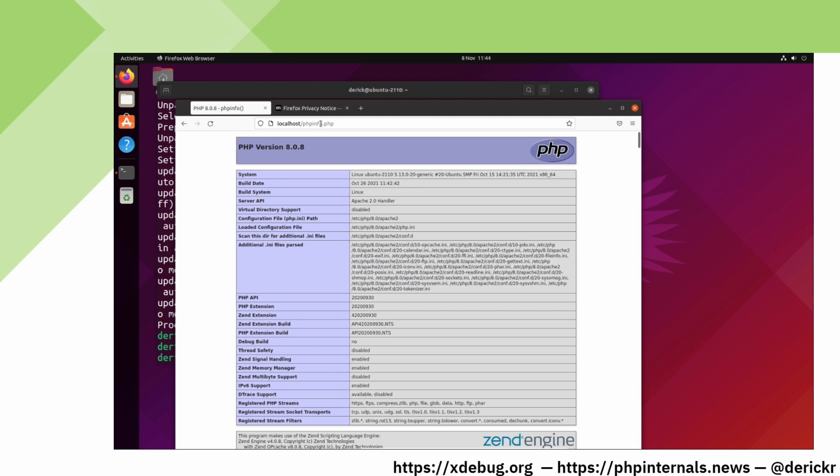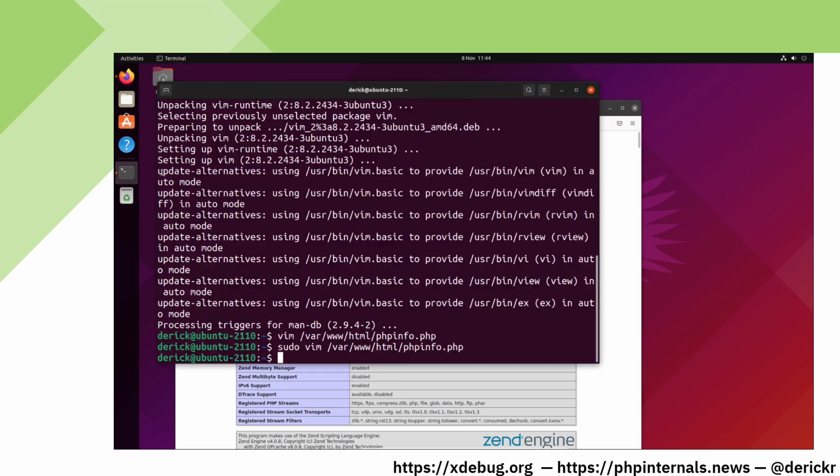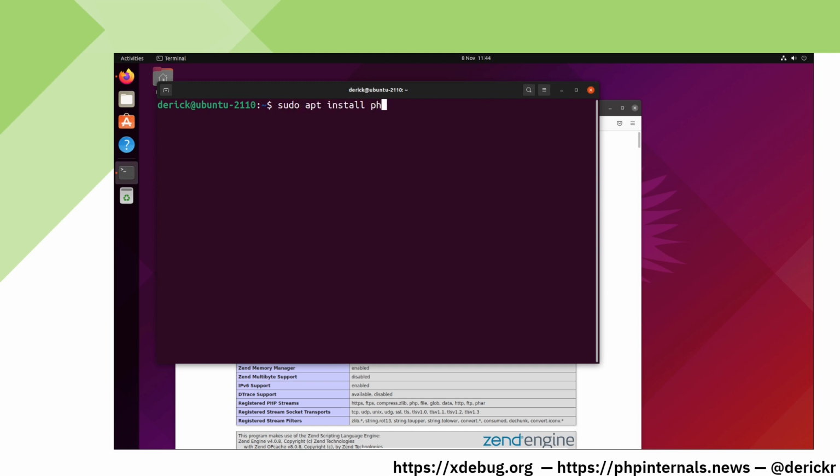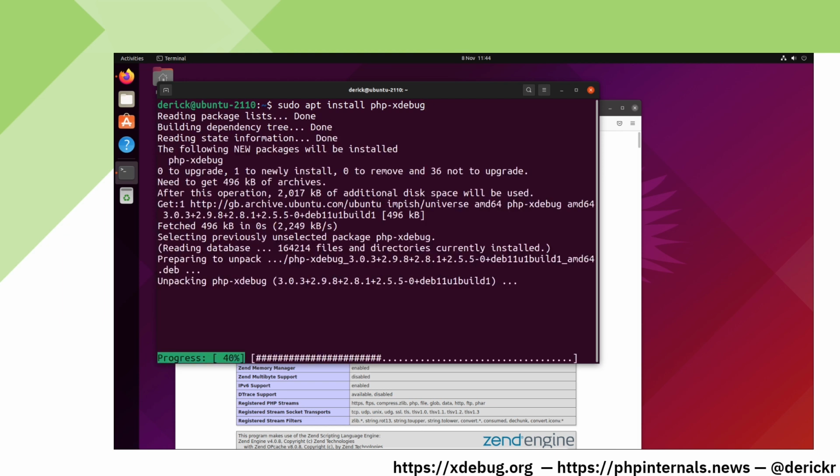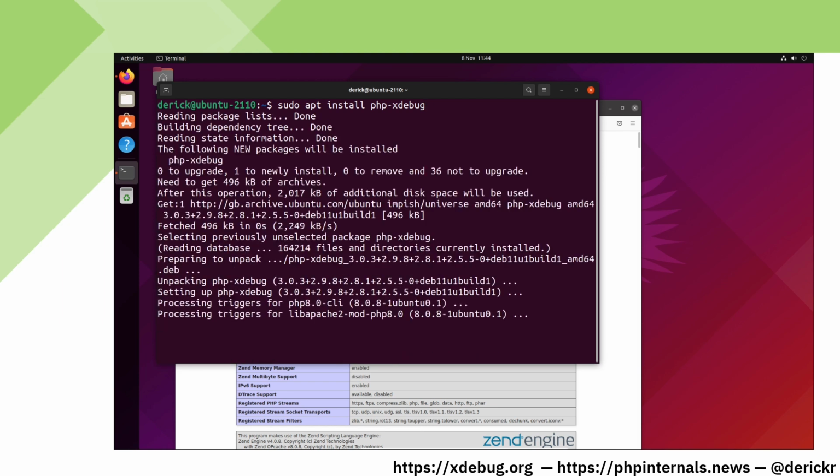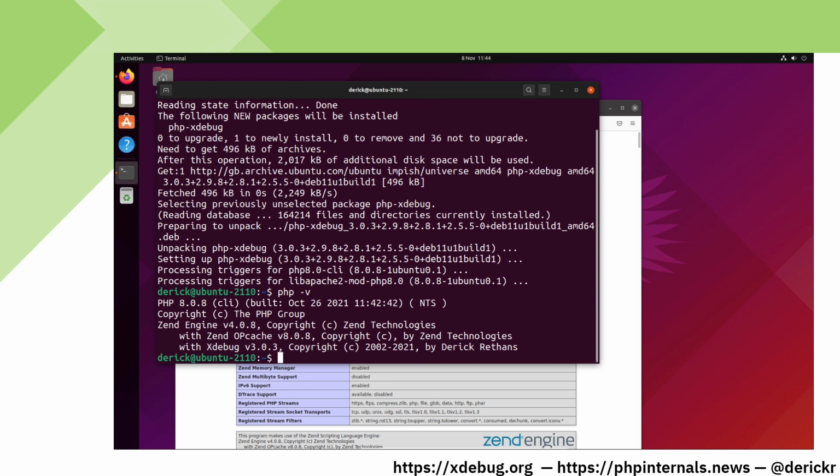Our next step now is to install Xdebug. We do that again on the command line, by running sudo apt install php-xdebug. On the command line we can verify that Xdebug is installed with php -v. As you can see here, Xdebug is loaded. We also need to restart Apache so that it picks up the new configuration.